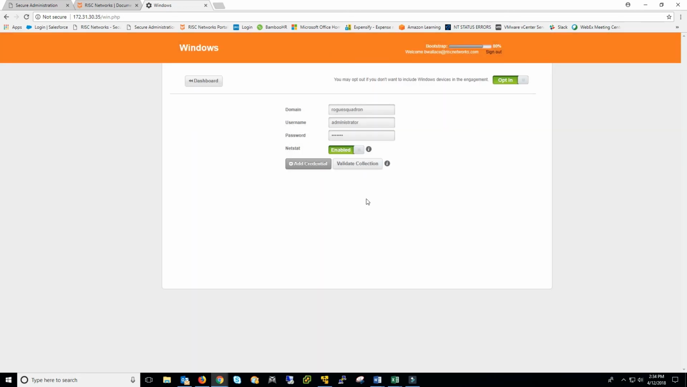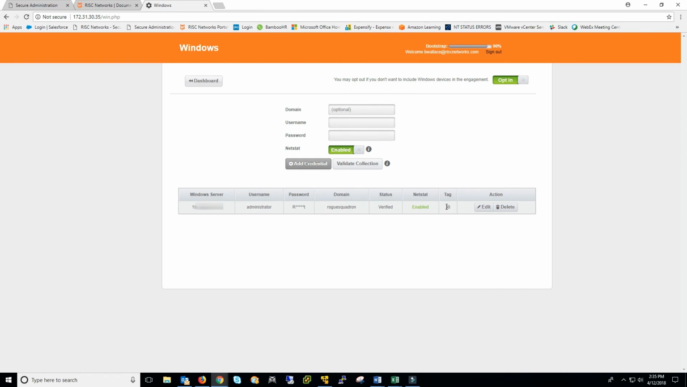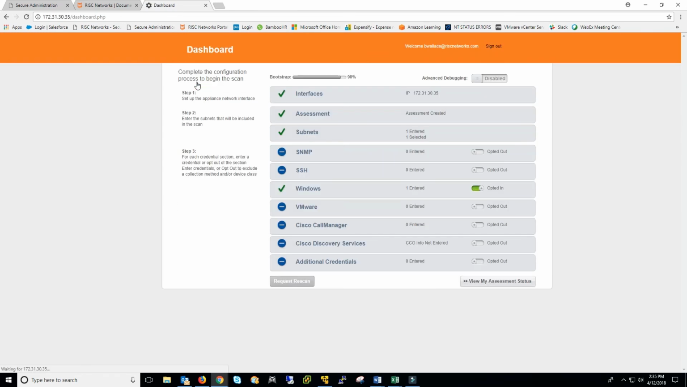Now that validation is successful, we can add this credential. It is a best practice to test all credentials before adding them. The test was successful, and the credential has been successfully added. Please note that after adding credentials, you must request a rescan to properly inventory these Windows devices.